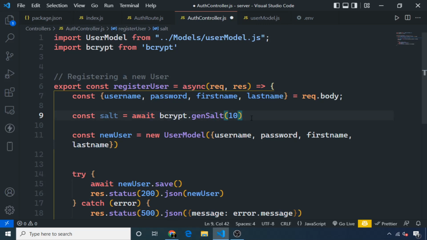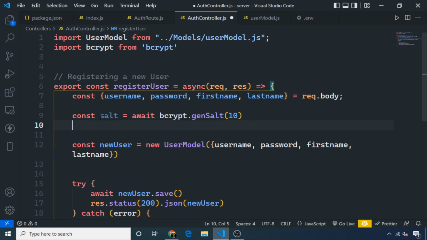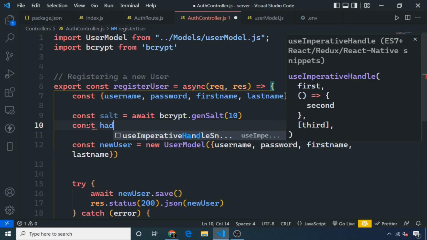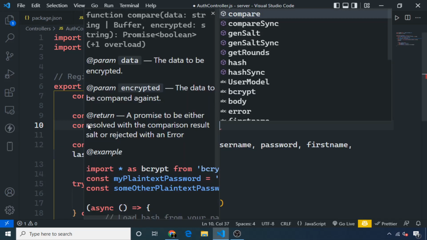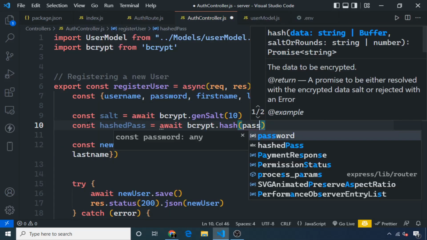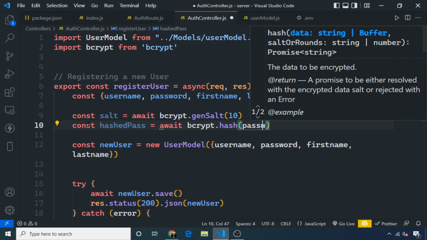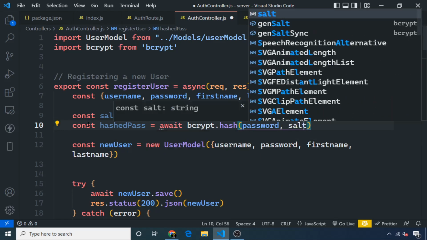Okay, after this, now we have to add the salt in our password. So the return of this will be our hashed password, and it will be await bcrypt.hash, and then give the password like this and add the salt into it.